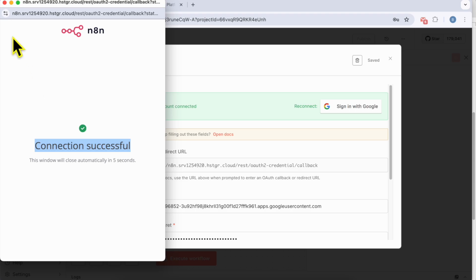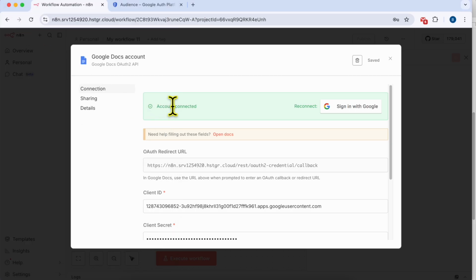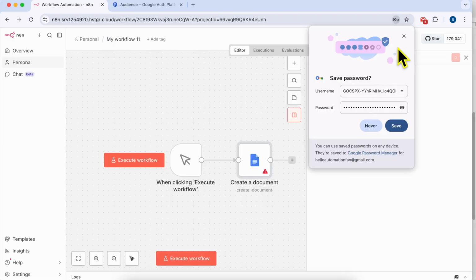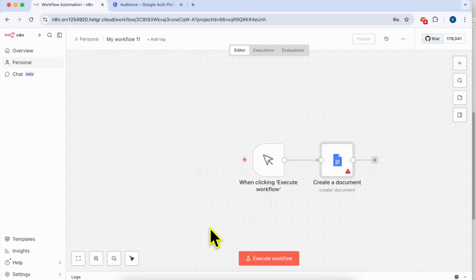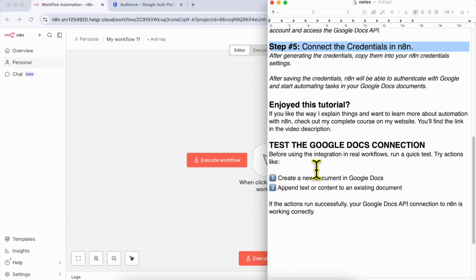As you see, connection successful. Now, if you go back here, you will see account connected. This means that your Google Docs is integrated with or connected to n8n. Now you can close this window, also those windows. Now we will test the Google Docs connection.